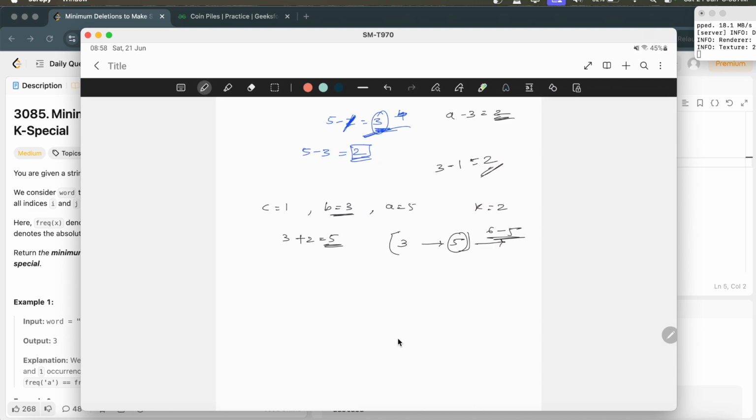Let us suppose any character's frequency is lying in this range. C's frequency is basically equal to 1. And what is the acceptable range? 5 is the acceptable maximum, and the minimum should be 3. If any character's frequency is less than 3, we have to delete all the characters of that. Correct?